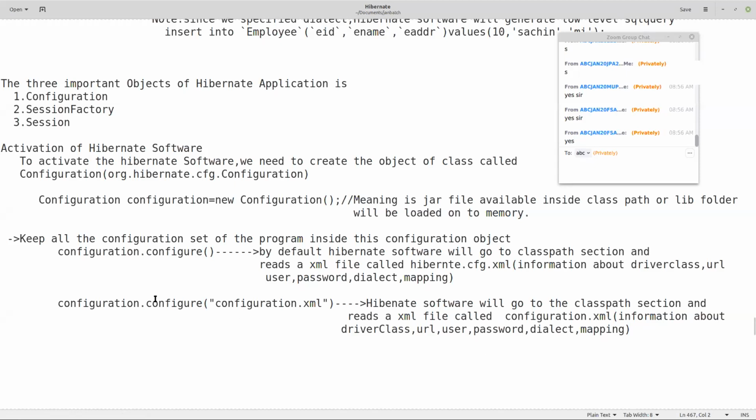Once you call configure, since my Hibernate software already knows the information about the driver, URL, user, password, everything, don't think that it will immediately create a connection object. No. Don't think the object is immediately ready. The connection object is how you were writing code in Java: DriverManager.getConnection(URL, username, password). If you think the connection object is immediately ready, it will not be like that.